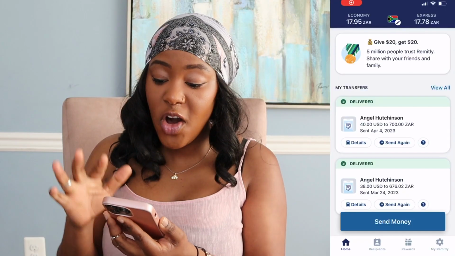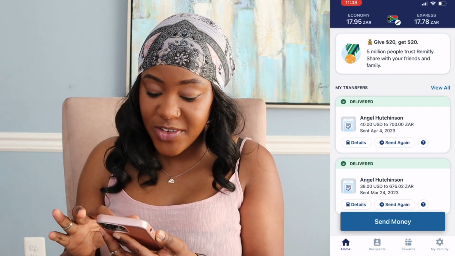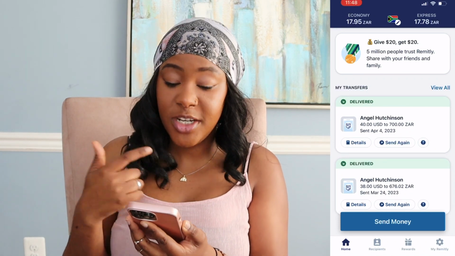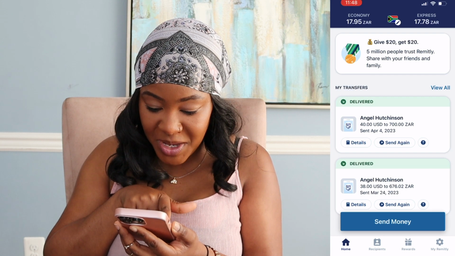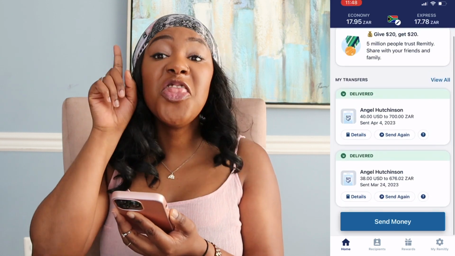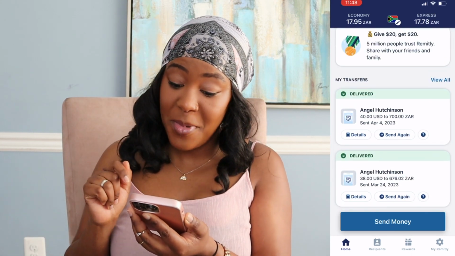So what happens is you open the app. I'm screen recording, so you guys are going to see it on the screen. You can see that I recently made transactions to South Africa, to myself. Let me just double check that my information is not being shared. No, it's not being shared, just my bank account shows.